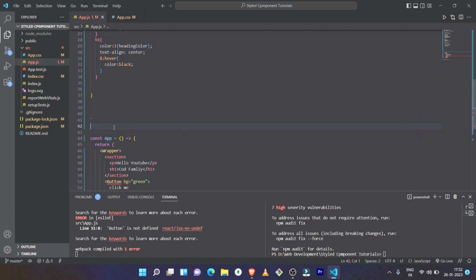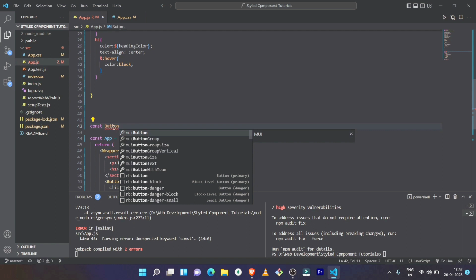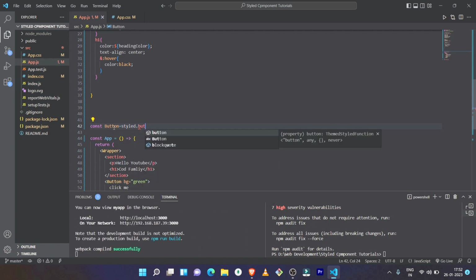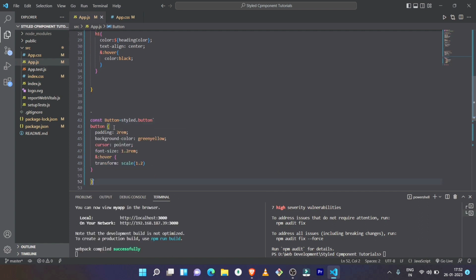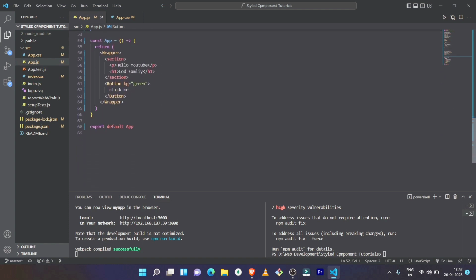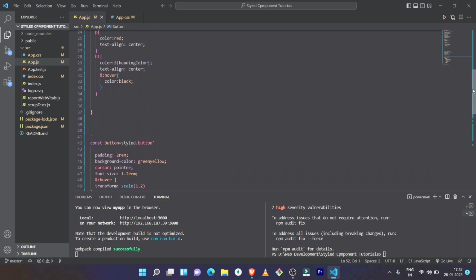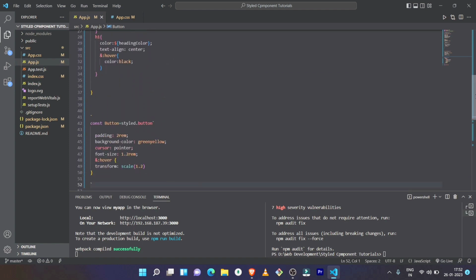Before that, what we need to do is create a style component for button, styled dot button, and use two backticks, and after that you can paste your styles, and we don't need this button here. And now I think everything will be fine. Okay, we have passed a property as bg and its value is green, and now we just need to receive the background.